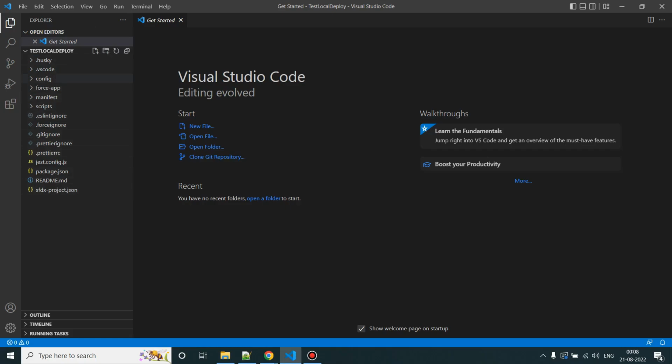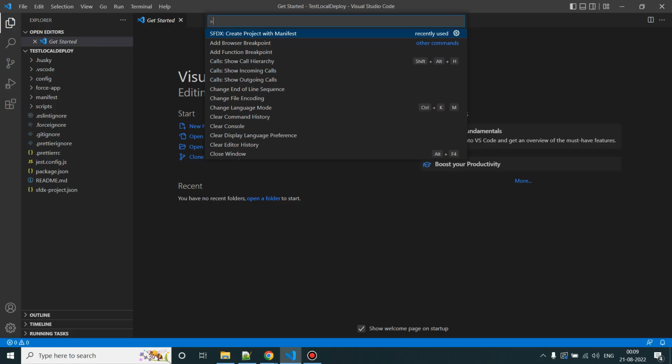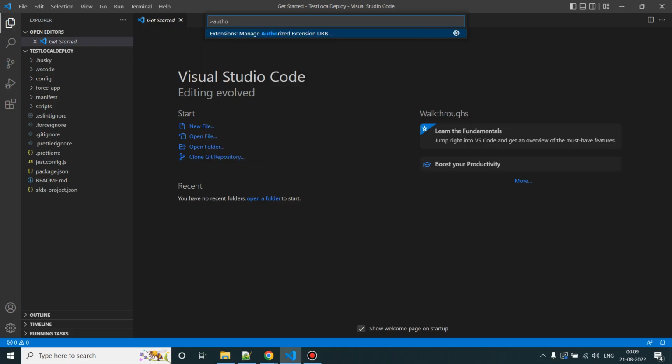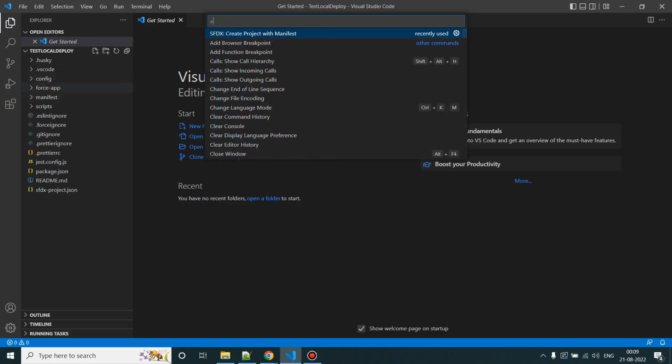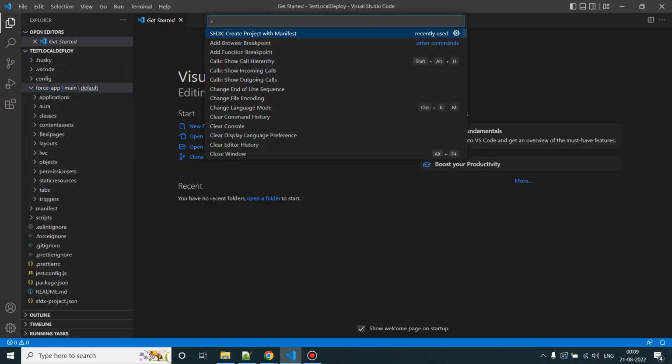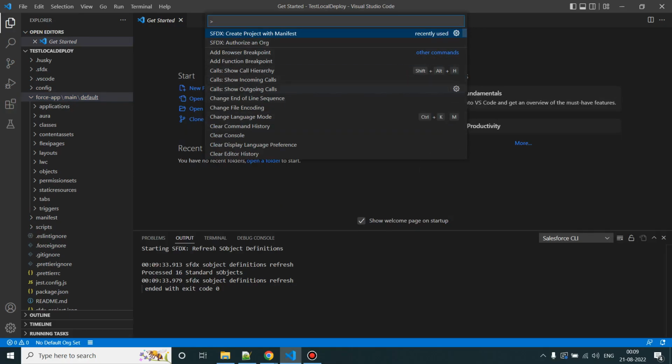So now the SFDX project has been generated, and I need to connect to the Salesforce org where I want to deploy the metadata which I already have. Now again, I have to press Control Shift P and type in authorize an org. Sometimes it won't show up, so close this and again press Control Shift P, and you will get this SFDX authorize an org option.